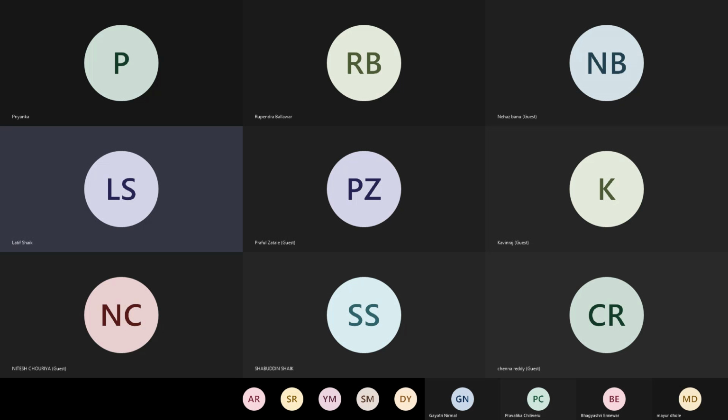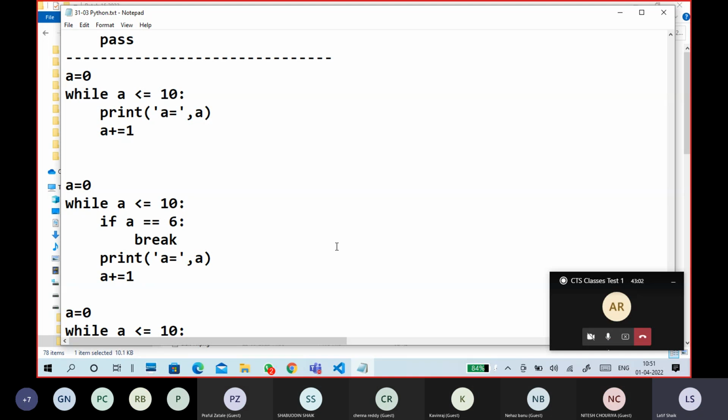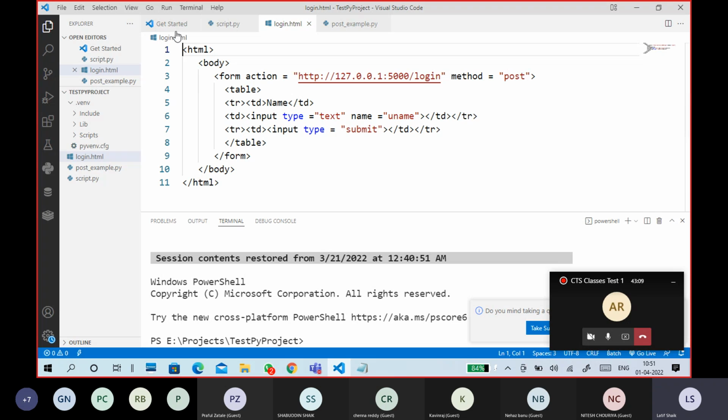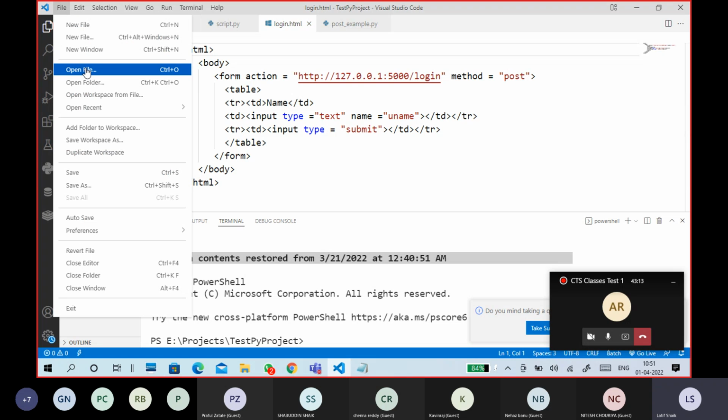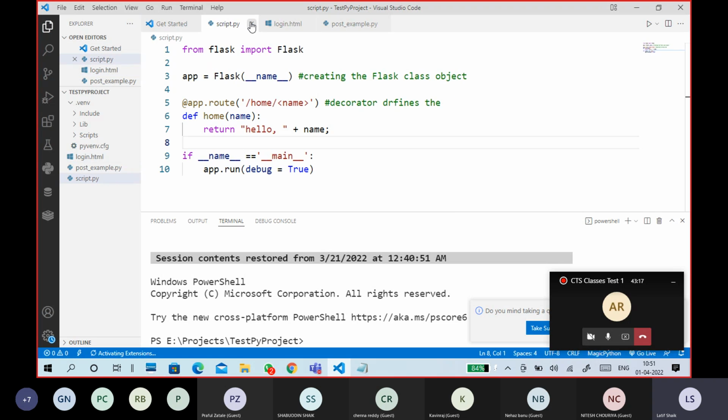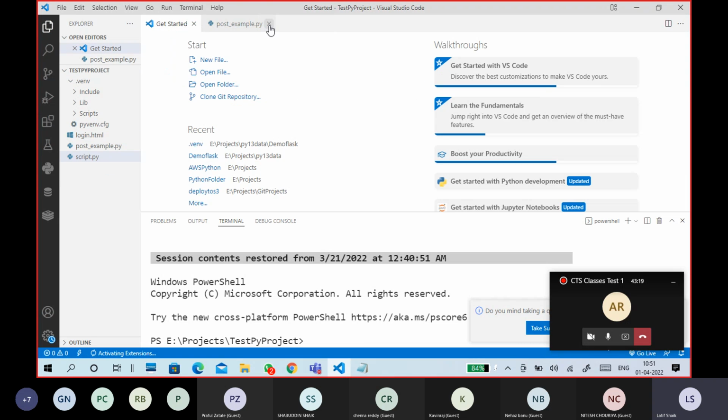Okay, so yesterday we discussed if, for, while, and since no one is talking, then what to do? So we'll see. Okay, so here it is. You can open any file, guys. This is VS Code, called Visual Studio Code.